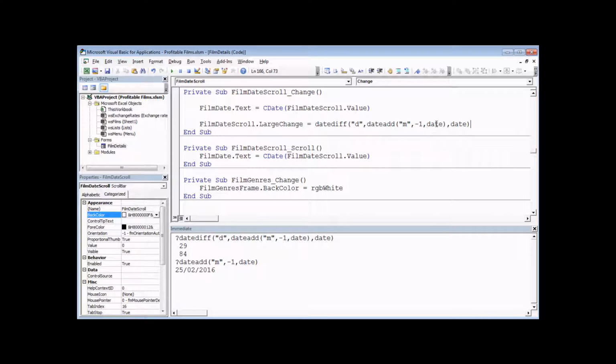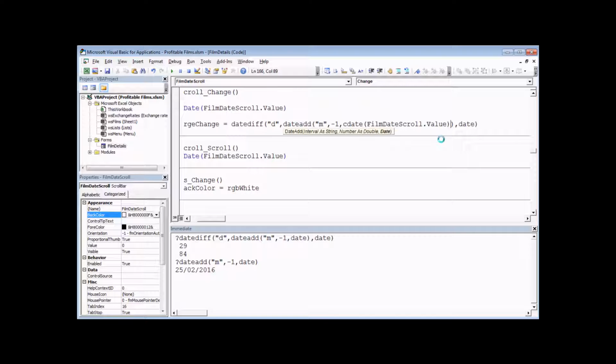What I have to do then is change the references to the Date function, because now we're going to be basing this on the value of the film date scroll. And those need to be converted into a date as well. So I'm going to say CDate, and then open a set of parentheses and say FilmDateScroll.Value, and then close an extra set of parentheses, and do the exact same thing here for the Date function. So again, a quick copy and paste. I'll copy CDate(FilmDateScroll.Value) and place that over the top of the reference to the Date function.